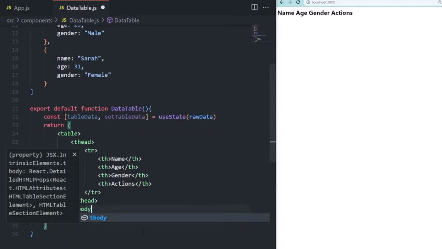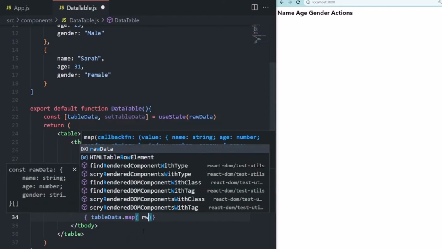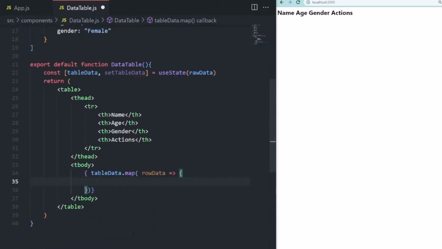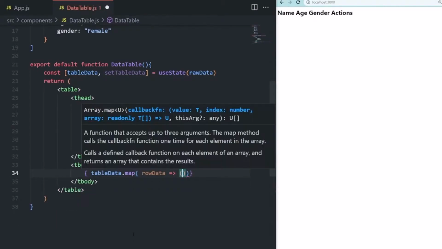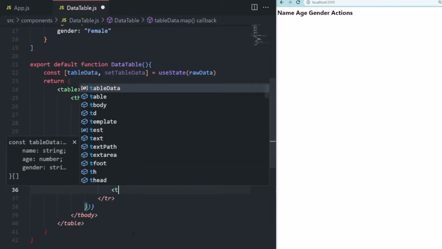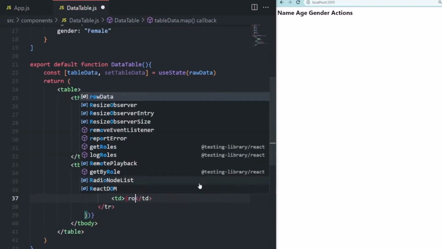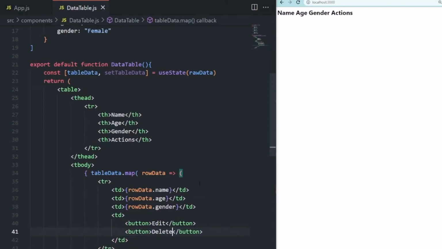I'm going to create a tbody and loop through that table data using map. We're going to get the row data in our map method, and we're going to return a tr. As we're going to return, we're going to use parentheses. So first we're going to show rowData.name, rowData.age, and rowData.gender. The last column is going to contain 2 buttons, one for editing and one for delete.